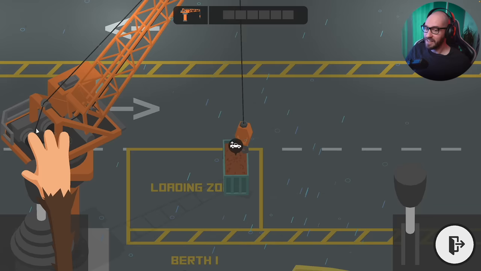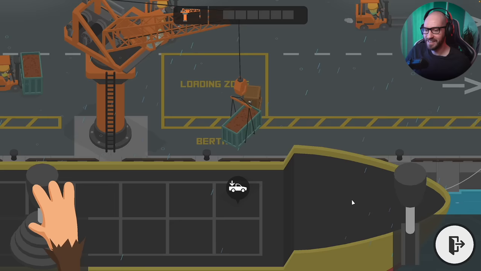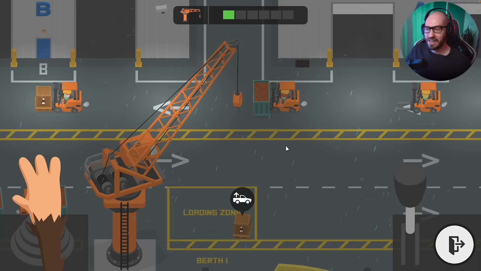Yeah, playing with the mouse and keyboard, at least at the port. Definitely not a good idea. Lift it up. This is still gonna take so long. This is gonna take so long. Alright, now we gotta switch here. Because at least, if you're using a touchscreen, you can definitely use both hands at the same time. Not here, though.